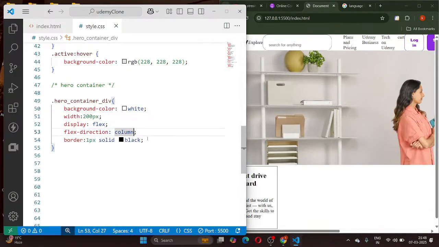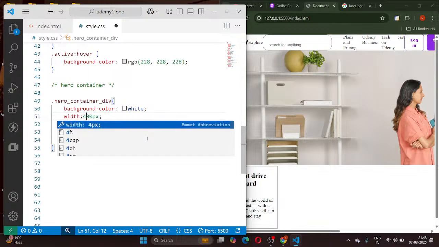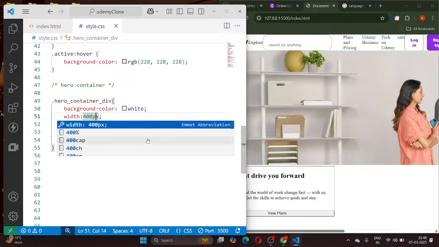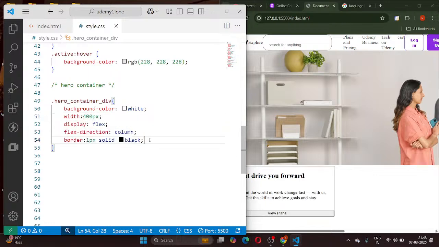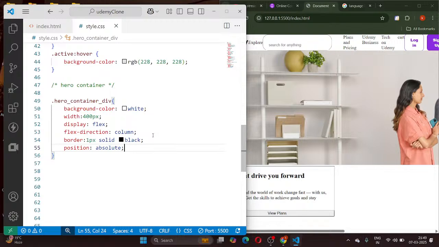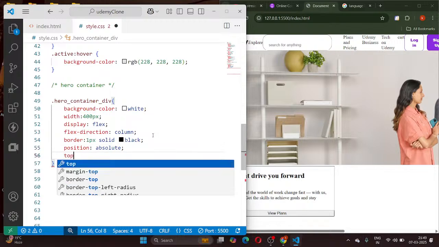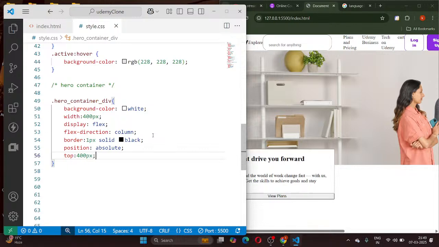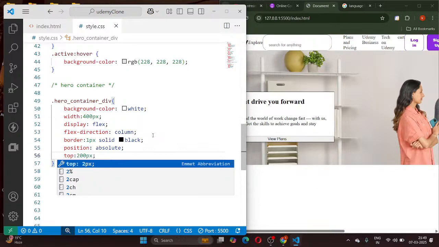So let's make it 400 pixels. All right, this is good. And then afterwards, we have to say that you have to take a fixed position. So let's make the position absolute, right? The position should be absolute, and from top, how much distance it should have. So we are saying almost 400 pixels of distance from the top. 400 is quite big, so 200 pixels might be enough, right? And we are good to go.